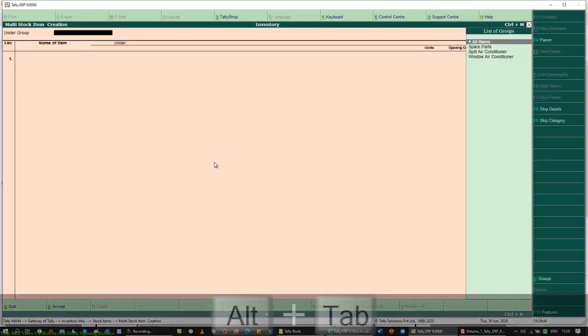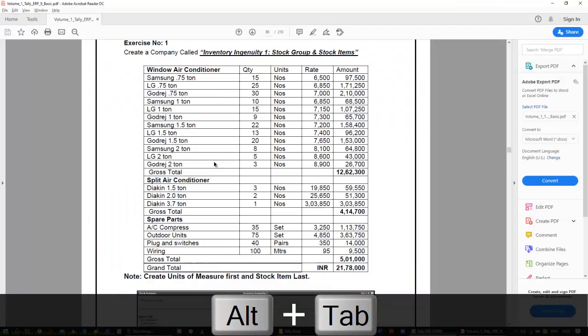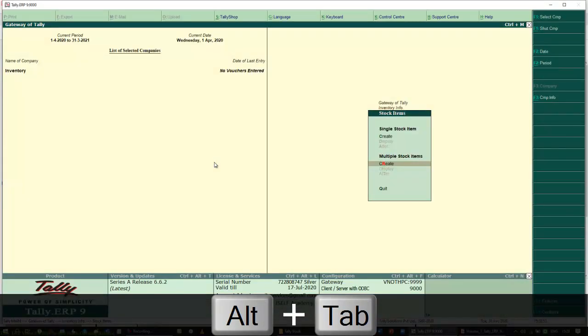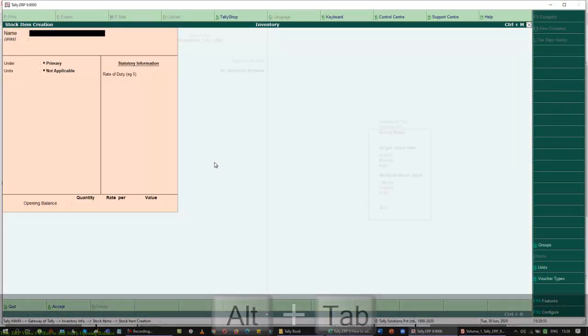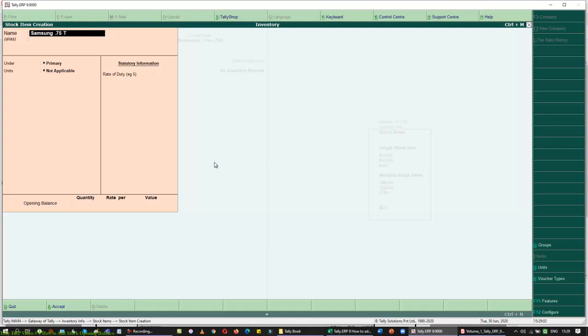When I go down here, I'm going to pick up any one of the items. So I'm going to just come down to the window air conditioner and feed the value. If you do it one by one, that is always the safer way. Again, I'll show you how to do one at a time. So I'm going to just say Samsung 0.75 ton. This comes into the group called window air conditioner, and the unit of measure is numbers.